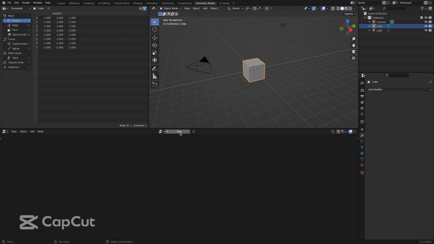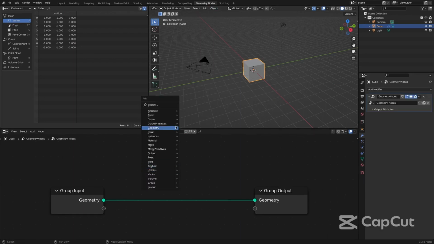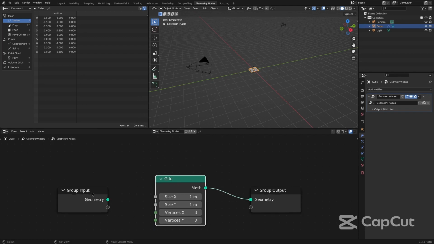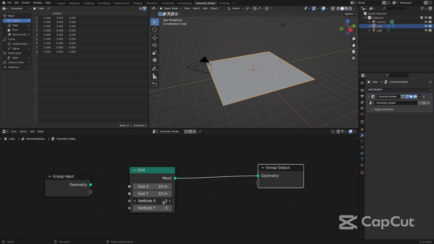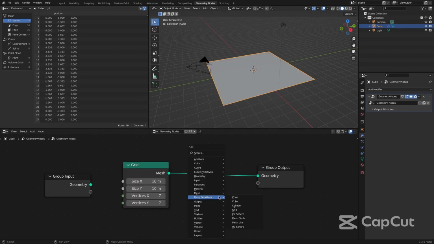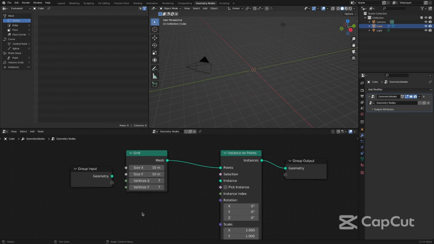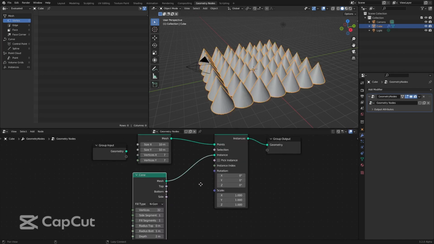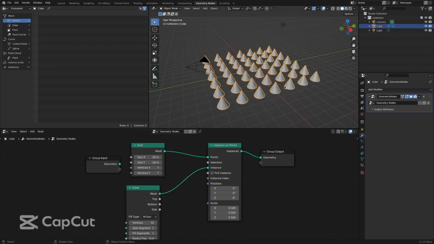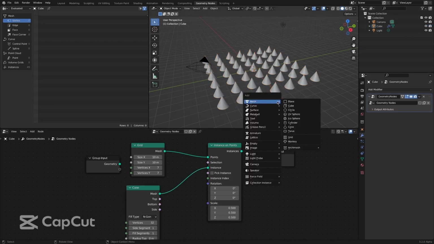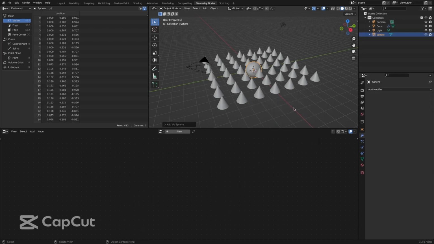Finally, let's look at one more usage. By adding a grid node and an instance on points node, connect the cone node to the instance socket. Add a sphere object and load it into the geometry node tree by drag and drop.